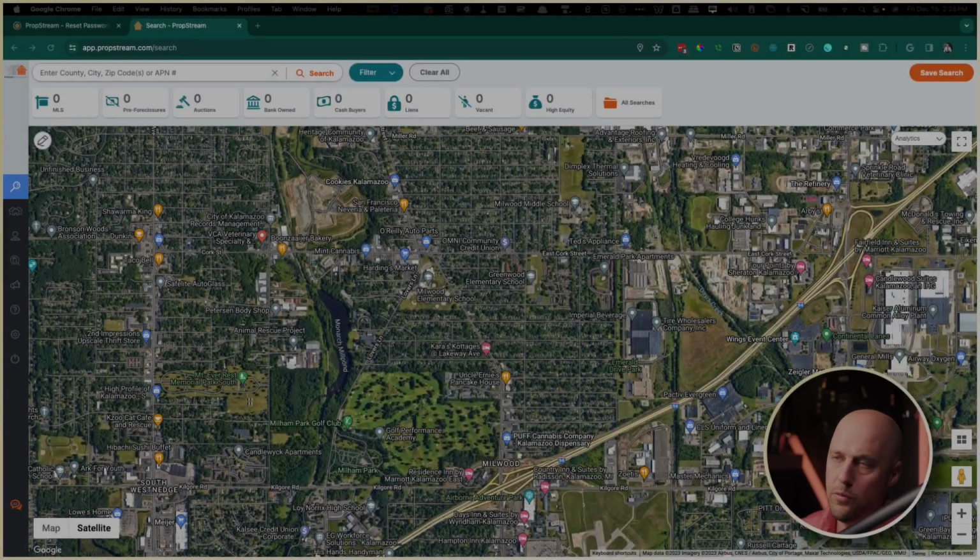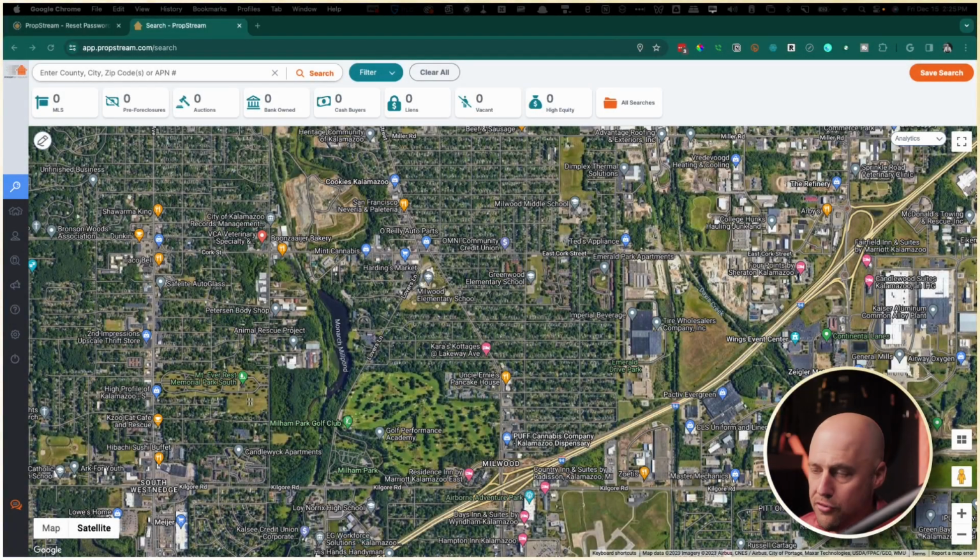All right, as you can see, we are at the computer. We're on Propstream. We have a satellite image of an area that I would like to farm. This operates exactly like Google Maps does, so I'm not going to show you how to do that. If you can operate Google Maps, I assume you can operate Propstream as well.